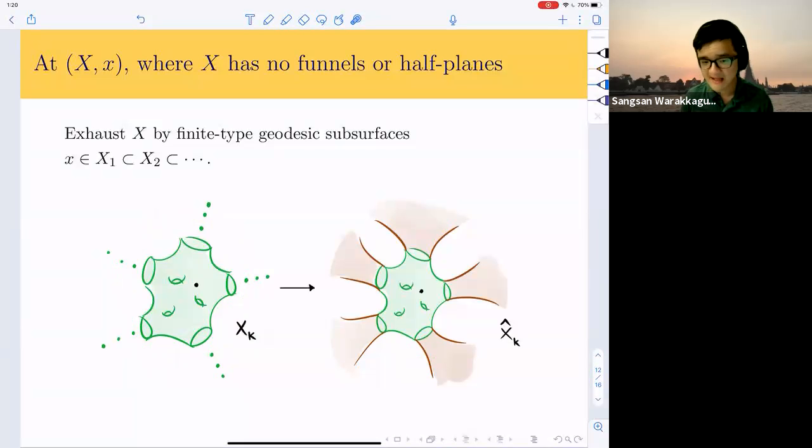And to get funnels attached to these components, you have seen the construction of blowing one cusp into two funnels and two cusps into one funnel. So this will be used here.